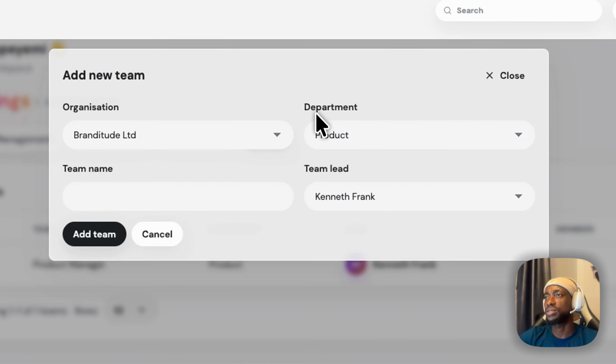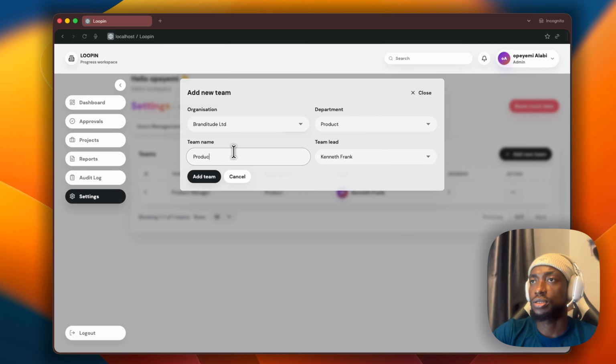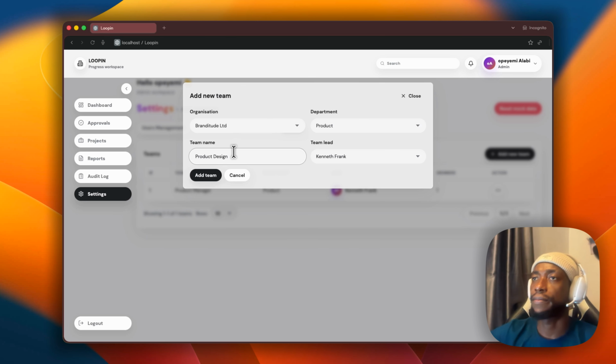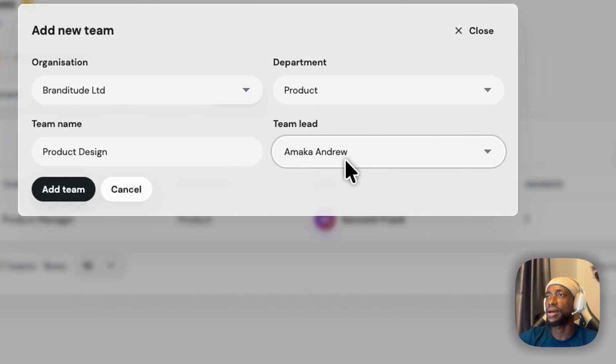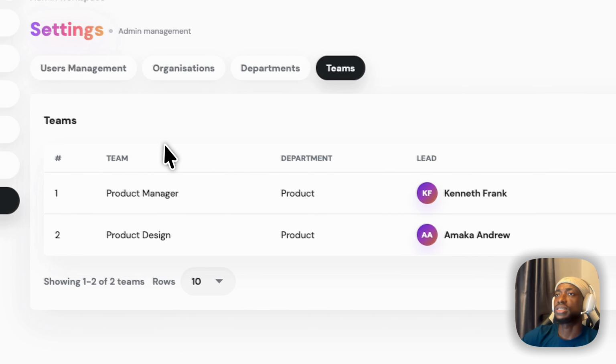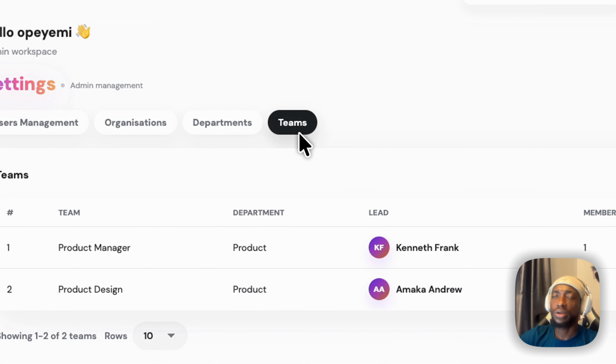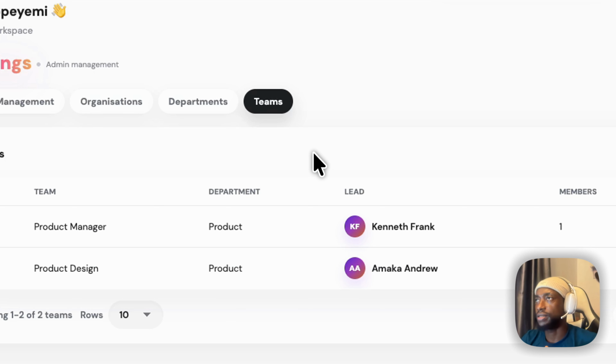Of course, it's going to be under the department. So I'm going to say product design team, which is going to be led by Amaka Andrew, and then I add a team. So yes, we have all the data that we need to progress now. So let me quickly log in as a team lead.